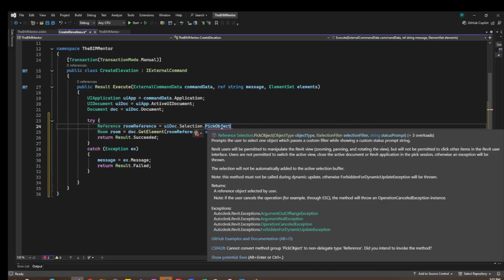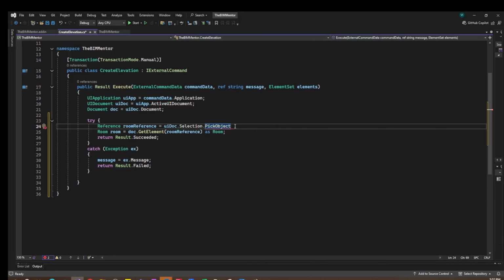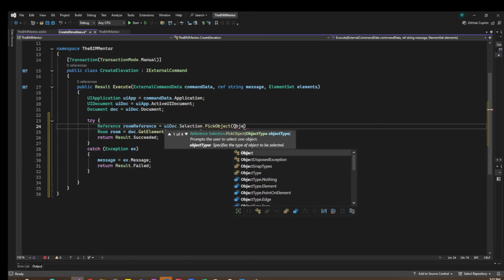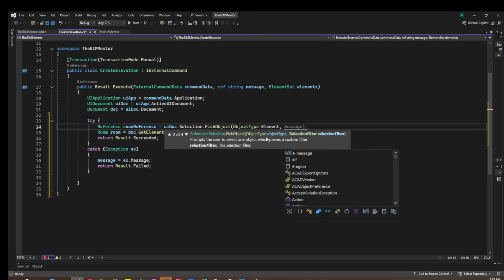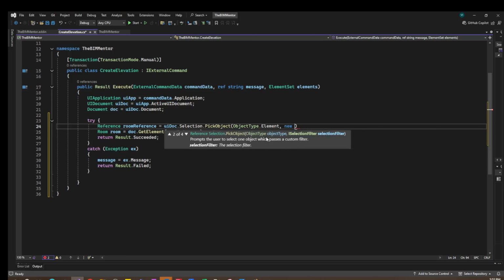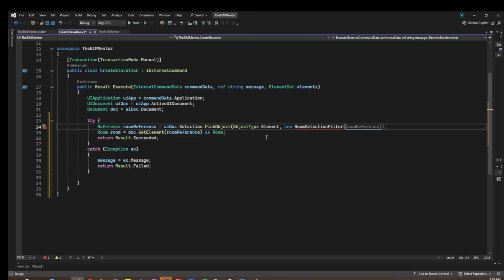And this all requires an object type, which in this case is an element, an ISelectionFilter, which we haven't made yet and we'll be making subsequently, and a string. This is the message that displays at the bottom of Revit when your command is active. So let's go in first and say the object type will be object type, and we'll be accessing the element method for this to fulfill the requirement. And the selection filter, we'll make a new one. It hasn't been made yet, but let's just make a new one called room selection filter. This will help the IntelliSense sort of start that process for us.